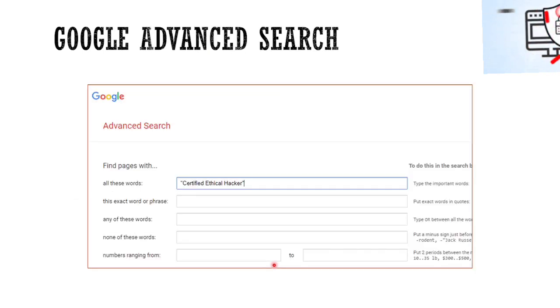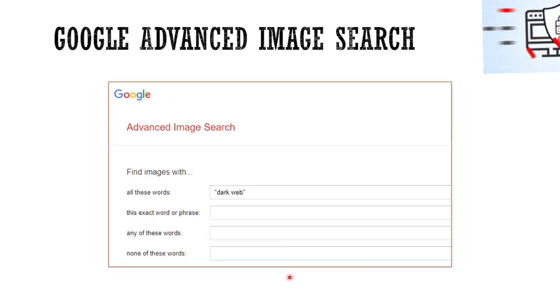You could just do an advanced Google search, and you could put in certain words. You could say find all the words, or this exact phrase, or any of these words, or none of these words, or you can just put in whatever details you want. You can also search for images in the same way. Find all the words that have to do with the image, looking at the metadata.